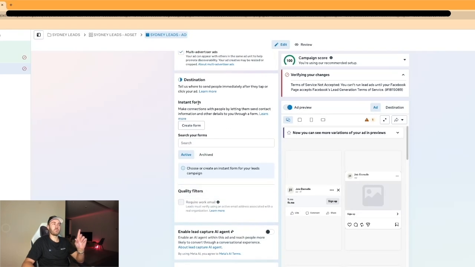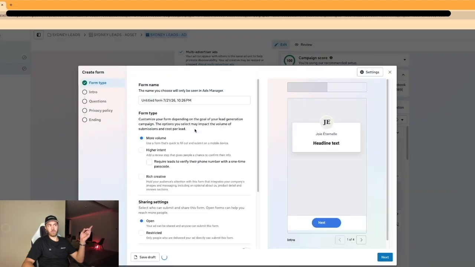Destination, this is important. Tell us where you want to send people immediately after they tap or click your ad. Make connections with people by letting them send contact information and other details to you through a lead form. Here's what we're going to do, create a form. Boom. Let's just say Sydney lead form 1.